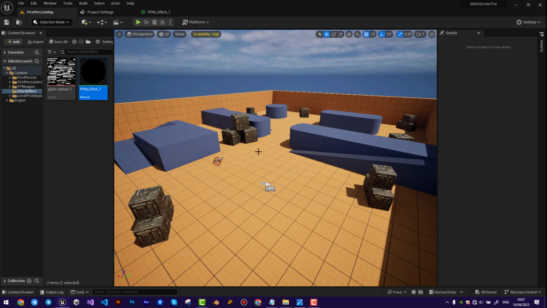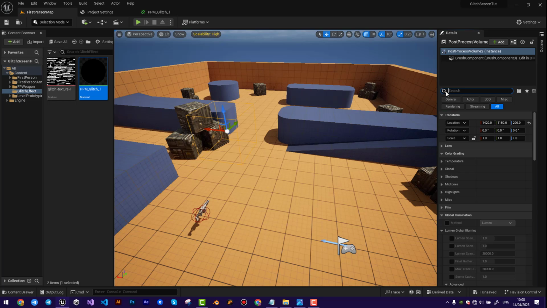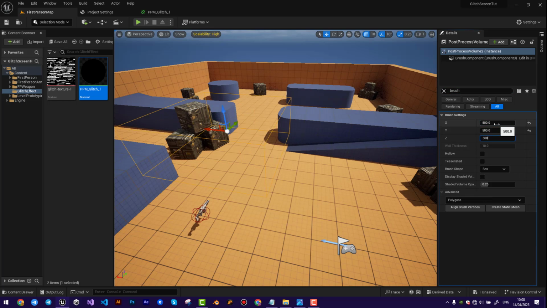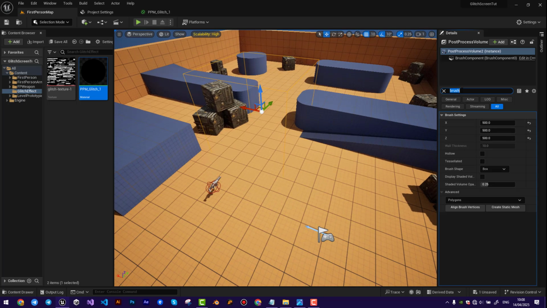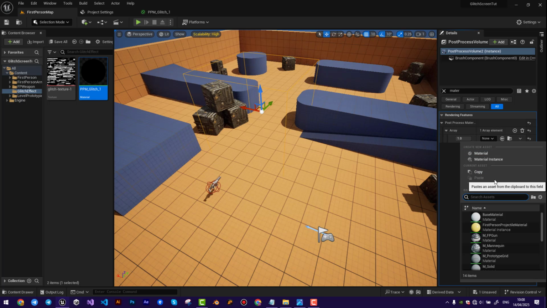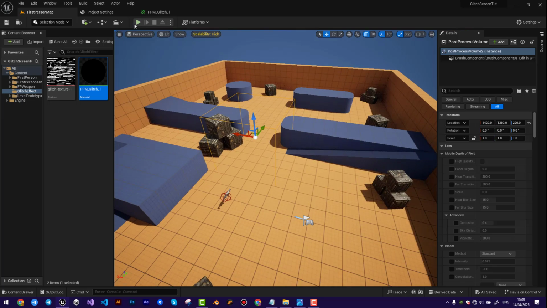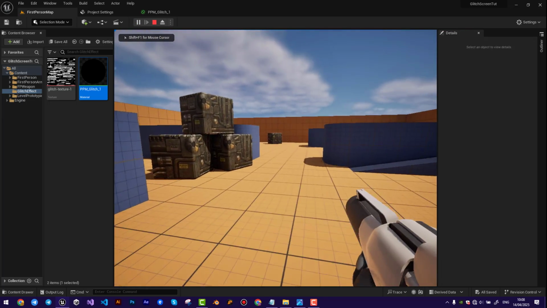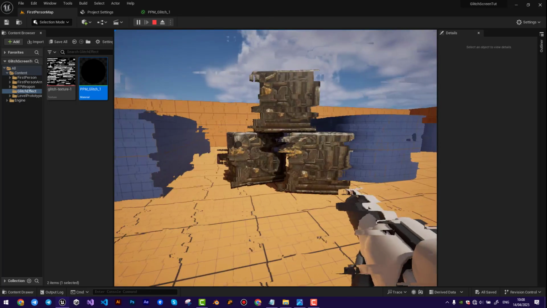Let's test this inside the game. To test this, first I create a post-process volume and position it and scale it. Then search for post-process material. Here you can set the material we just created to be used. Now let's go into the game, and now by entering the volume you can see the distortion.